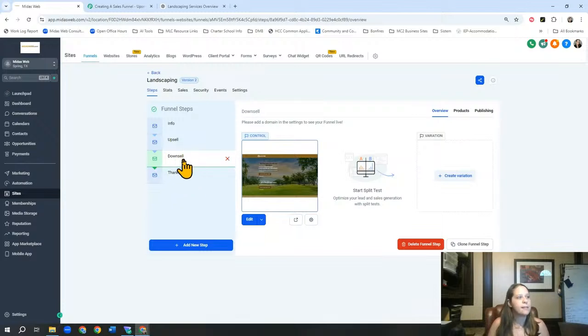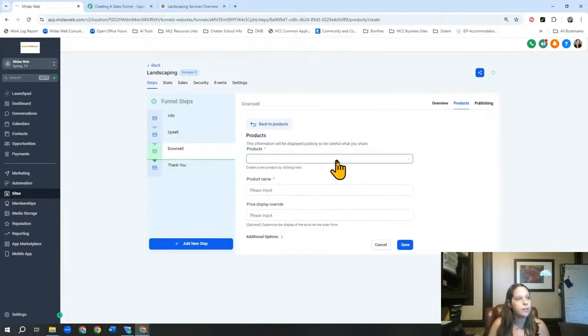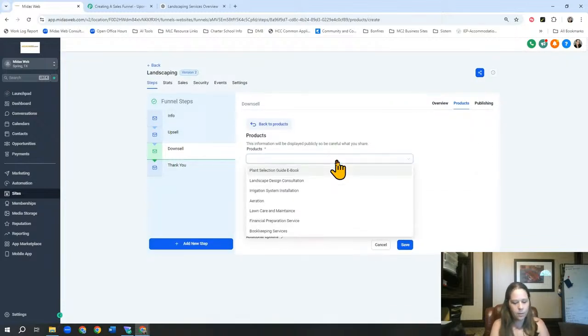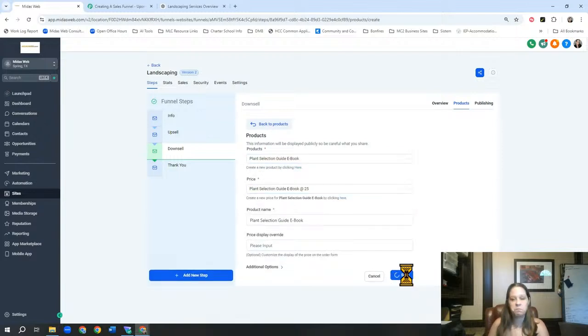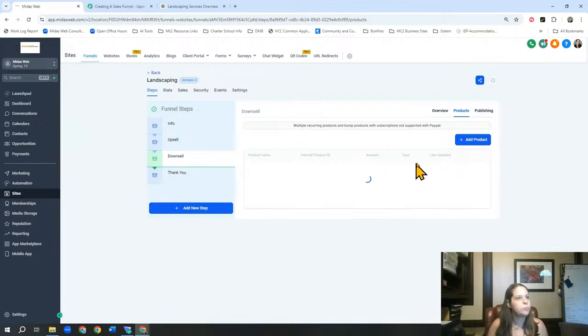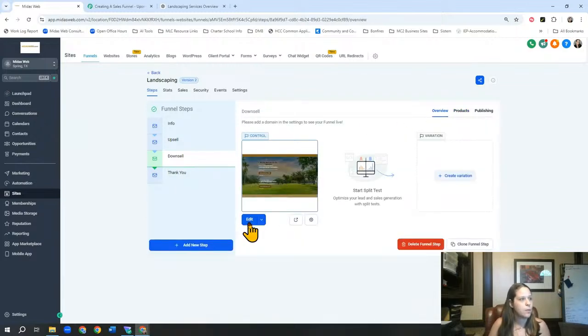All right. So let's set up our downsell. We're going to add the product. So click on products up here on the right, add your product. We're going to add the ebook right there on top. Choose your price and save. That's it. The product's been added. Now we're going to go build the site. Click on edit to open up the funnel itself.